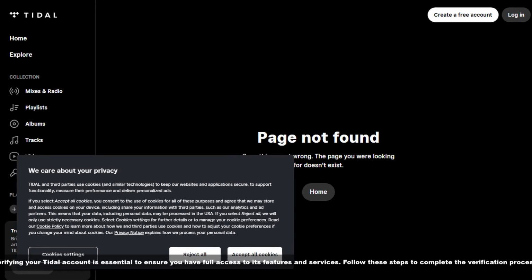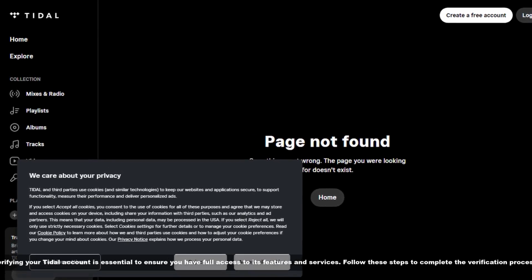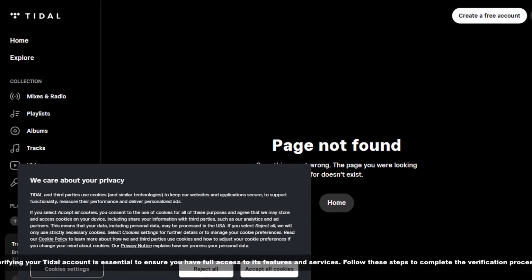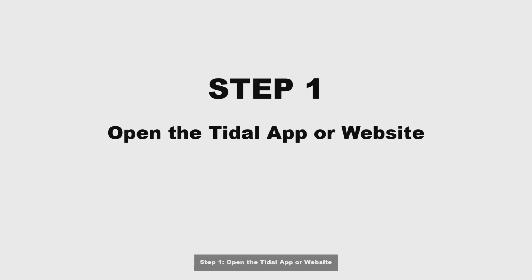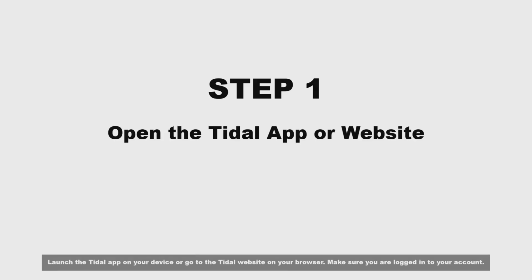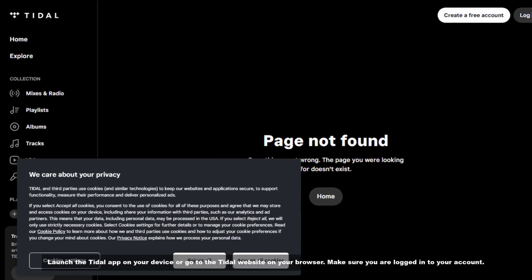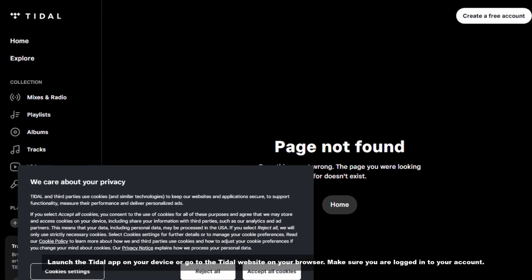Verifying your Tidal account is essential to ensure you have full access to its features and services. Follow these steps to complete the verification process. Step 1. Open the Tidal app or website. Launch the Tidal app on your device or go to the Tidal website on your browser. Make sure you are logged into your account.